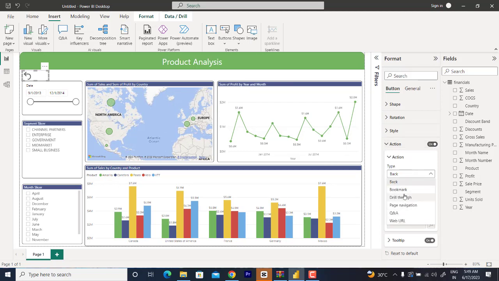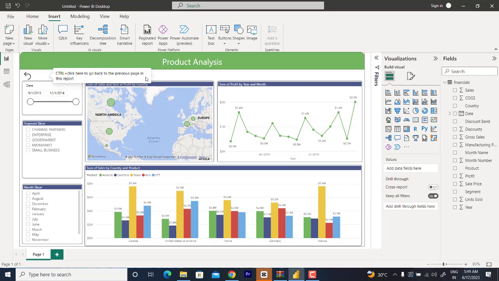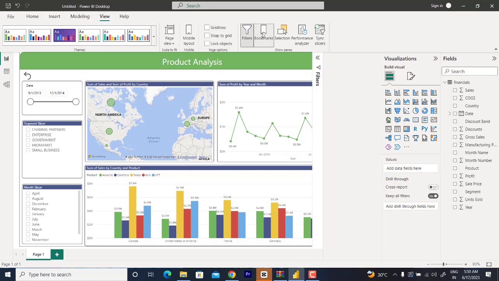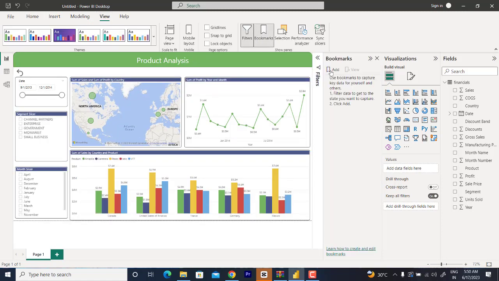So I think I don't have that option in this version, so let me just show you how to do that. First of all, you have added this button, right? And then you have to remove all the slicers from the screen, and then you can just go to the view tab, go to the bookmark, right? And then you have to add one bookmark. So I call it clear slicers, right? Now what it will do, it will return your visuals to the original state in which you created that bookmark.